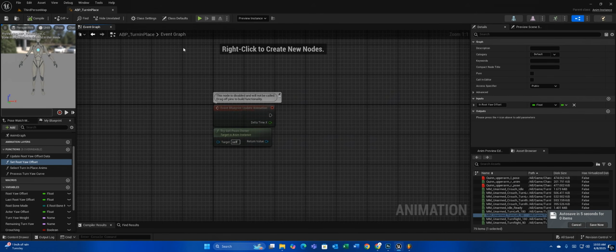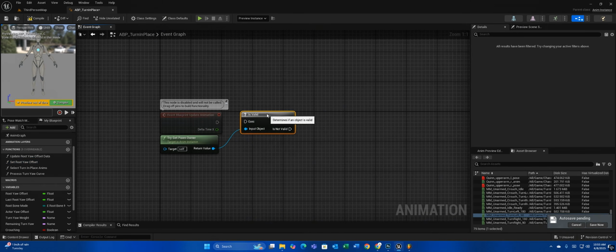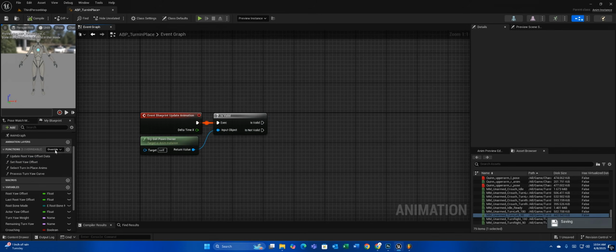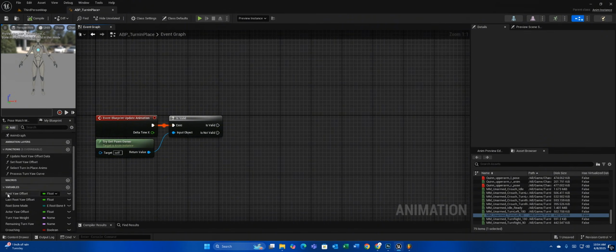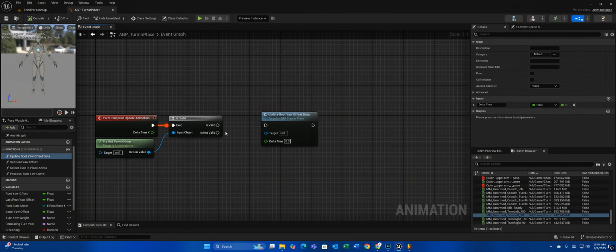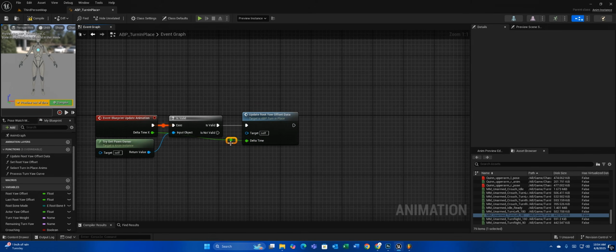Let's close this off. Save. What we can do here is simply check if the owner is valid. Again, in the YouTube tutorial, I did a more thread safe operation. I ran it here, but since this is just for the turn in place only, I'm just going to call it right here. So the function I'm going to call is the Update Root Yaw Offset Data, and it will require an input of type delta time, and this will be our Delta Time X. So let's straighten this. Great.